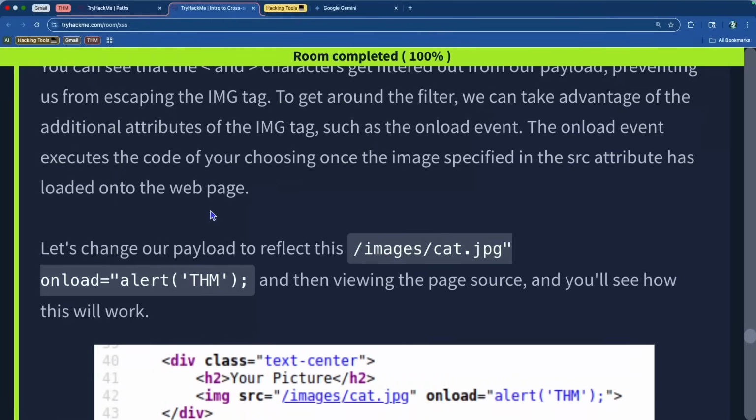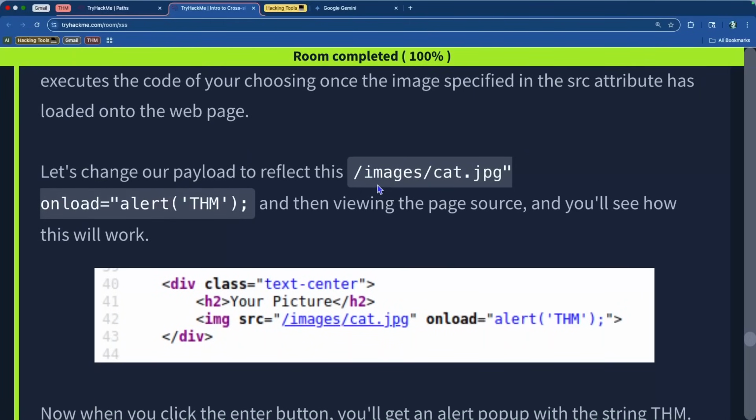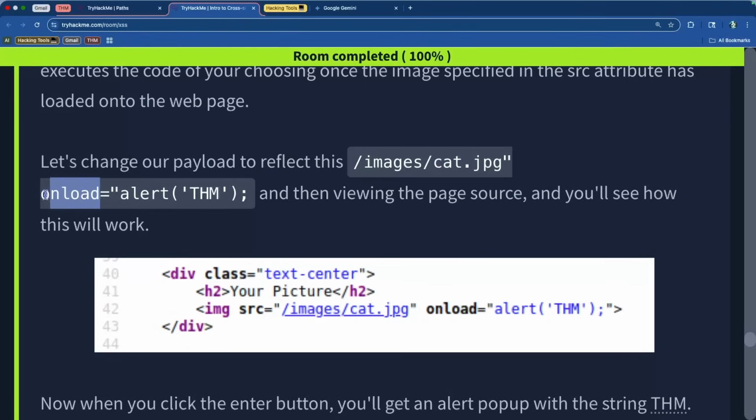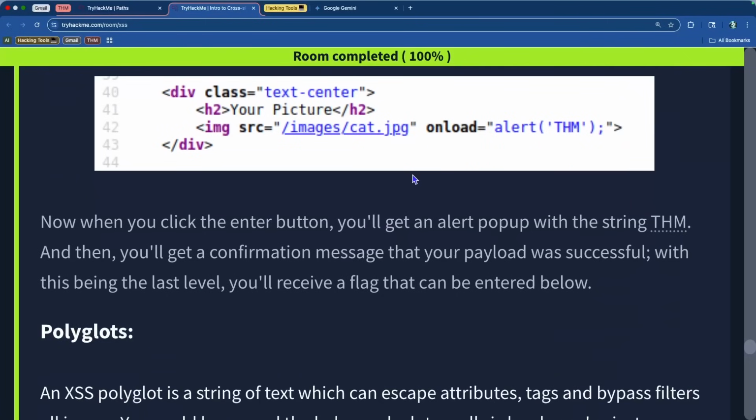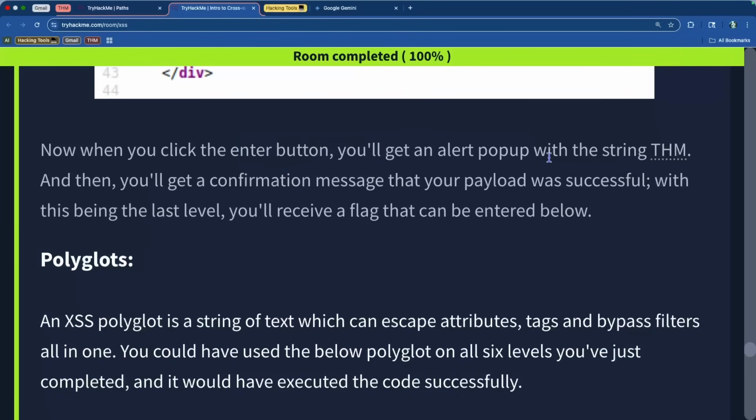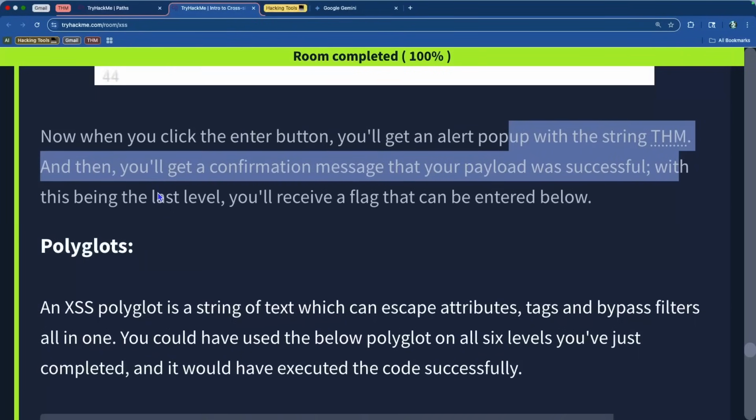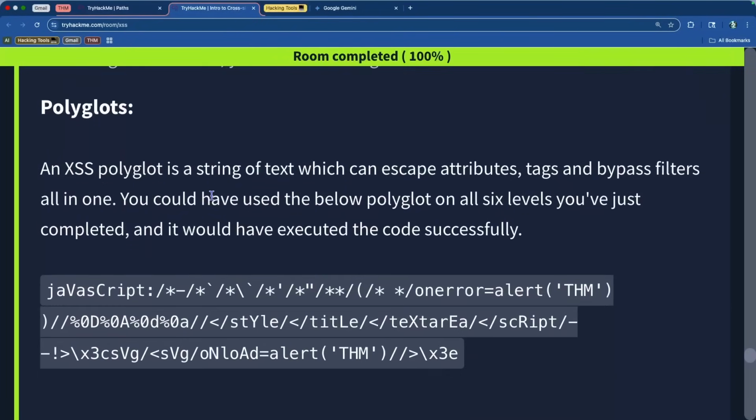Similar to what we did previously, you can first test whether this is going to work by actually putting an image in there. So you would do /images/cat, etc., and then put onload, which is another one of those functions that exists inside of JavaScript, and then view the code. We can see this is what it's going to look like, and onload it should get that. So when we click it, the pop-up with the THM text will actually show up.